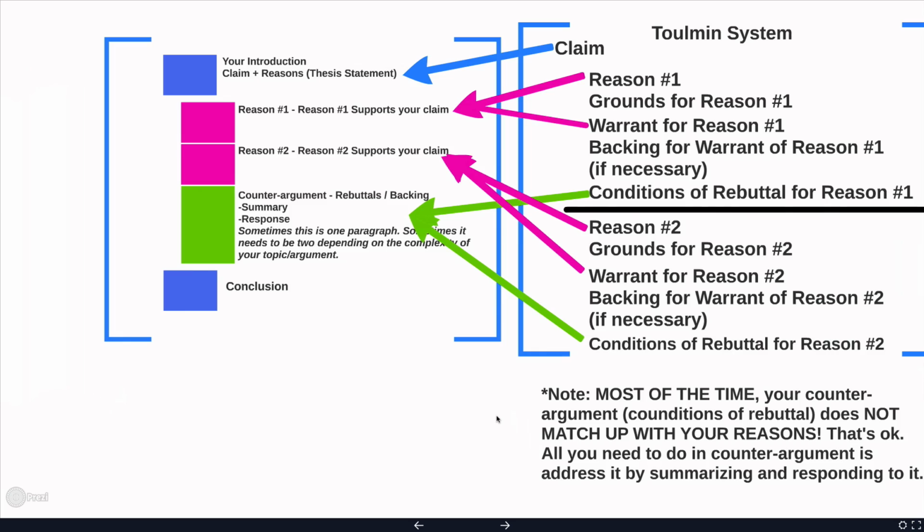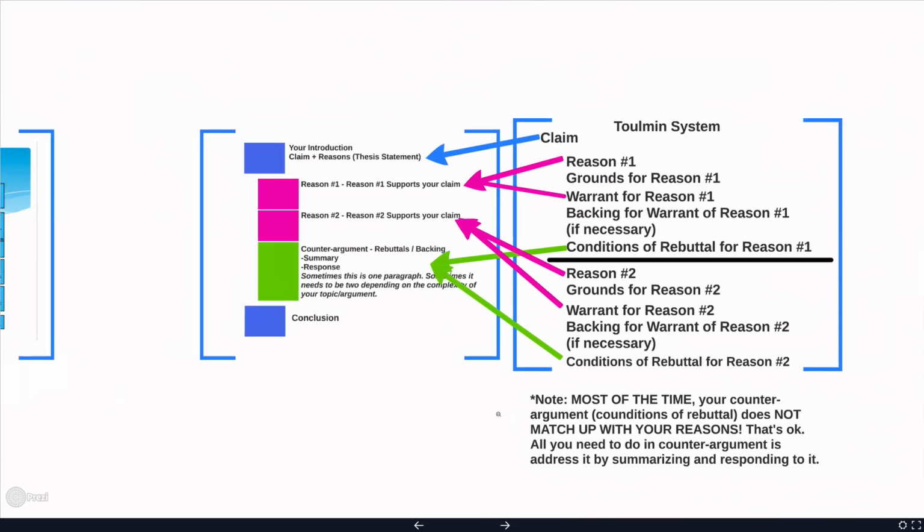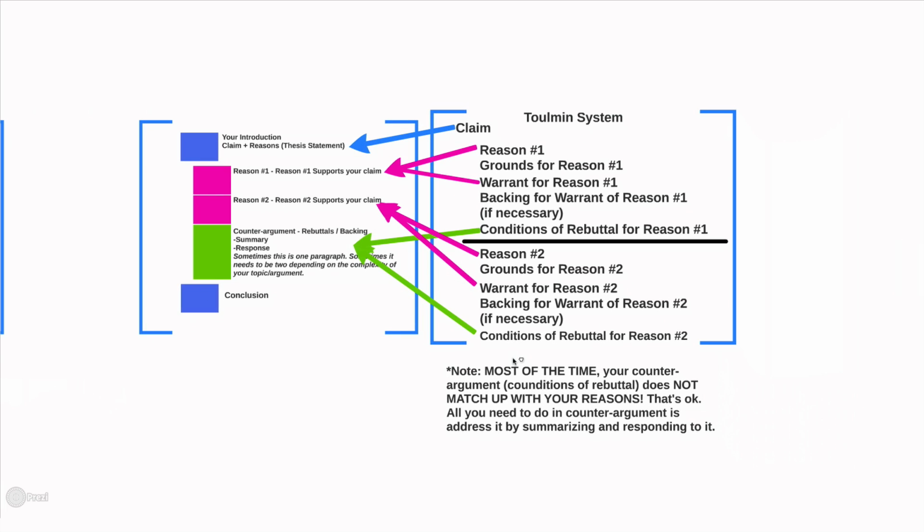Let me see if I can zoom out a little bit and get this here on this screen. So this is the Toulmin system that you had to fill out. Your claim, which is your argument, and your reasons why you believe that, the reasons why you are arguing that. What is your reasoning? What is your why to that claim? Why do you believe that? That's reason 1. Remember, ground support reasons, so that's your evidence that you would provide. Warrant for your reason, and remember, backing supports the reason.